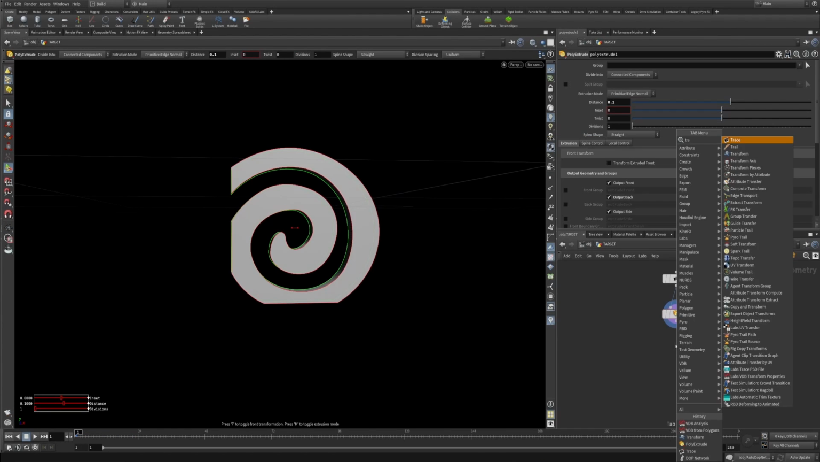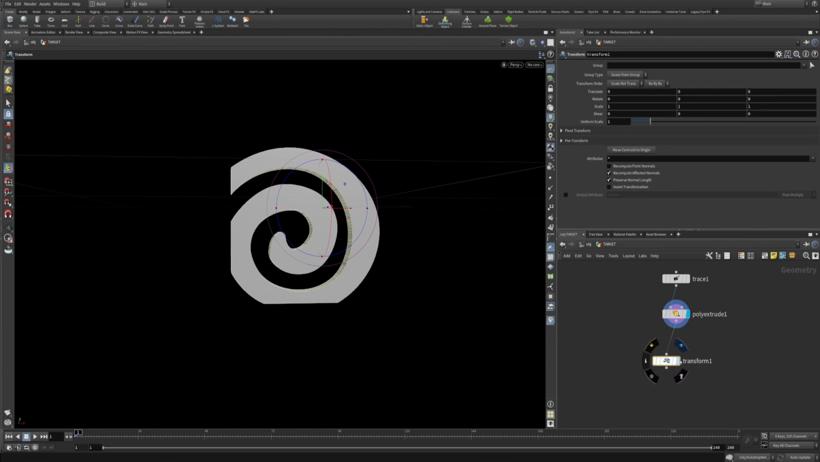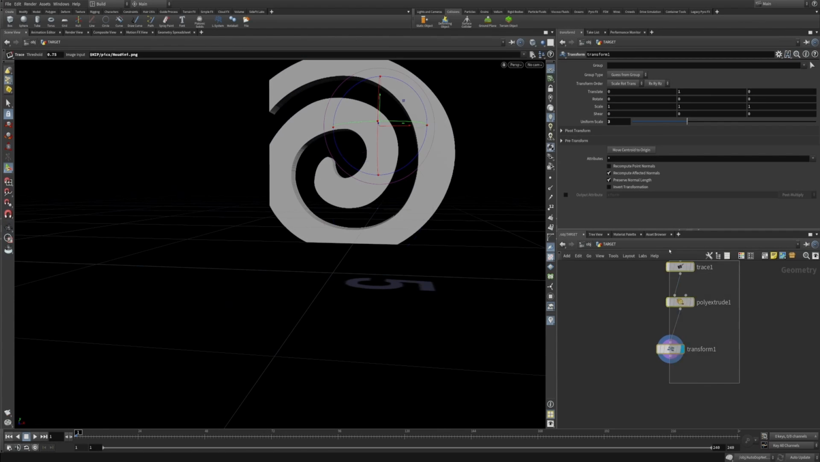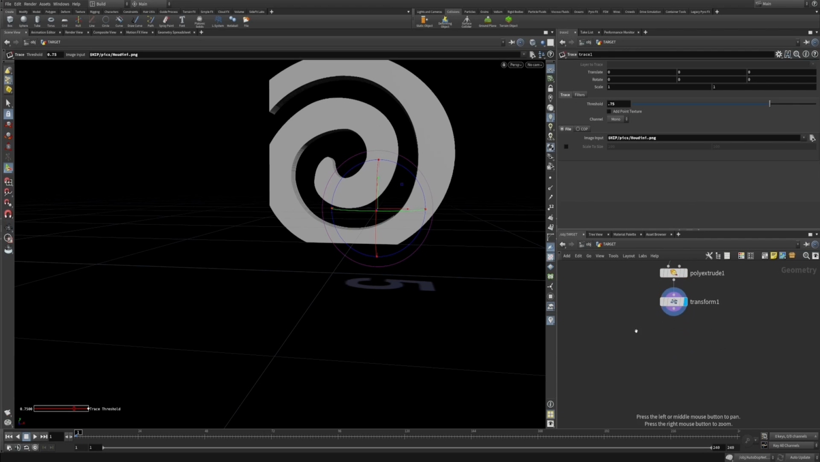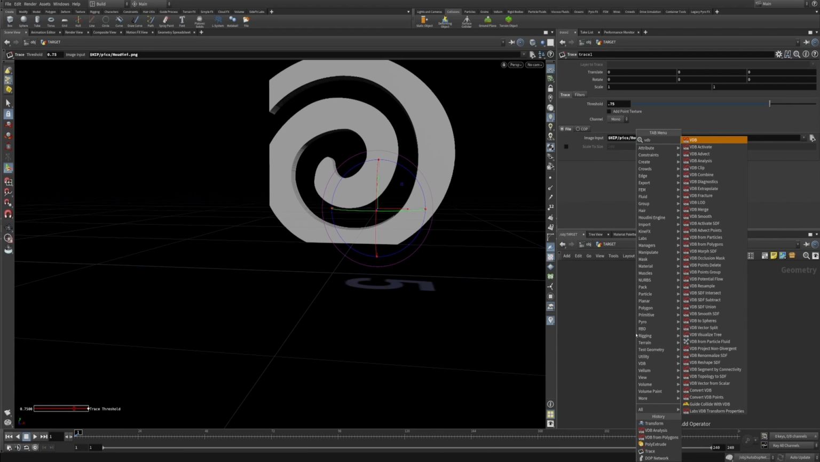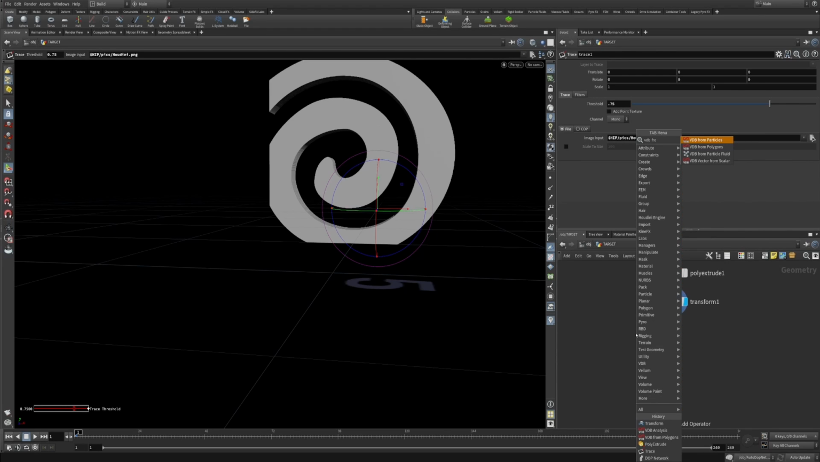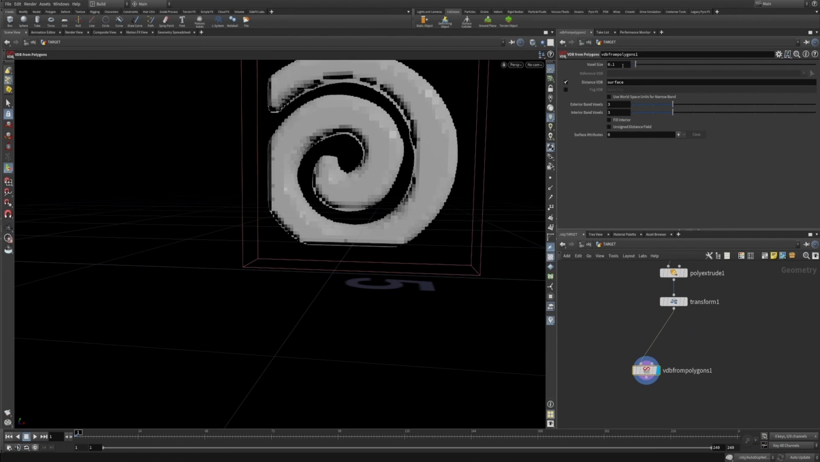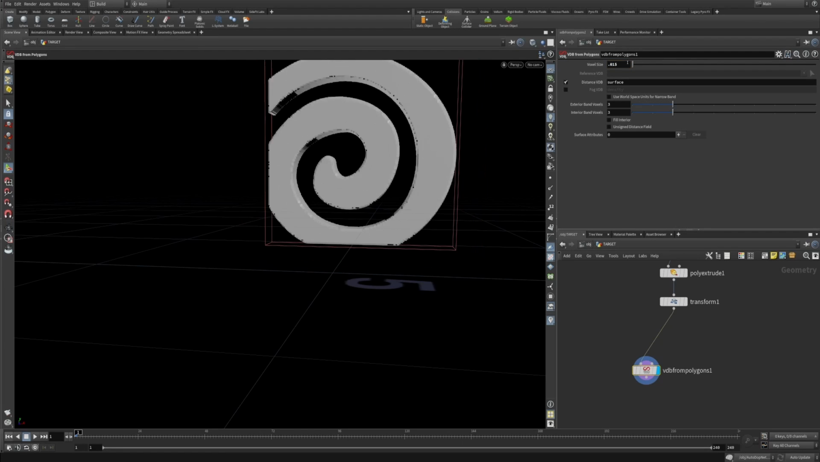Let me scale it up a little bit by using transform sop. Uniform scale to 3, push it up by 1. That's good. Now we need to convert it to the VDB because we need to have VDB version of the target object for creating our custom target force. So VDB from polygons. To have more details, I would like to decrease voxel size to something like 0.015, and turn on fill interior.